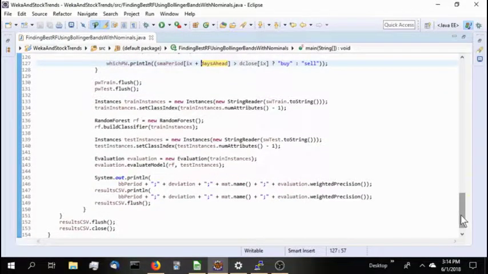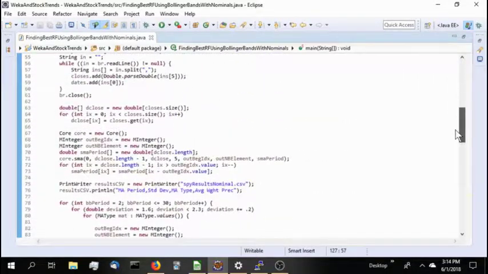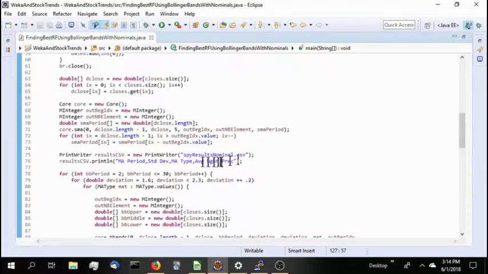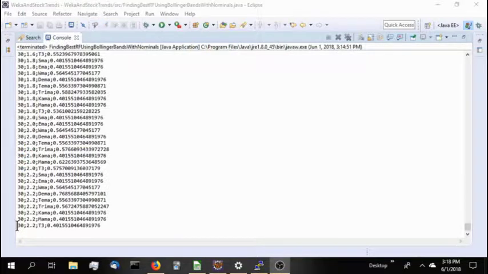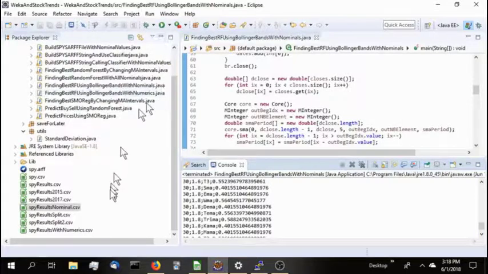Just quickly, the output will be written to a file called SPY results nominal CSV. We're going to run this, and this runs a heck of a lot faster, probably 4 or 5 minutes instead of 2 hours as the numerics did. So here it goes. Okay, so the program's done, and that took a little bit more than 3.5 minutes. There's the console output, and we go to our CSV file.